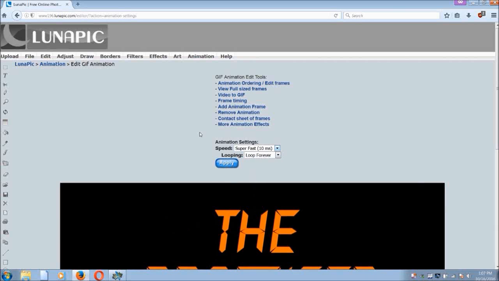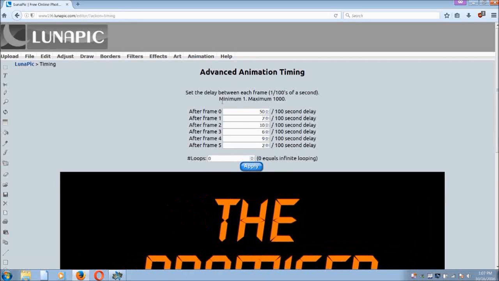Or you can set custom times for each frame by clicking Frame Timing. That's going to take you to a new page where you can set custom seconds or milliseconds on each one of your frames. So if you want one image to display for a longer amount of time before it transitions to the next, you can do that here.